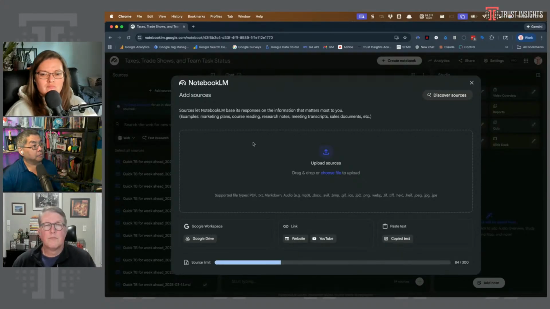Third source, YouTube. You can give it YouTube videos and say, bring this YouTube video in, and it will transcribe it and make that data available. And of course, you can drag and drop PDFs, text files, Markdown, audio, Word docs, etc. Microsoft Office docs are limited to paid versions, so you can't do that in the free version.